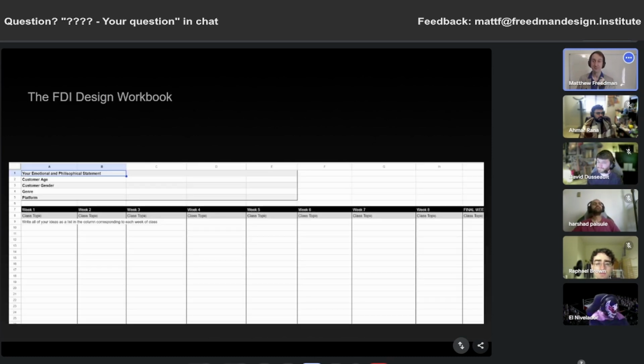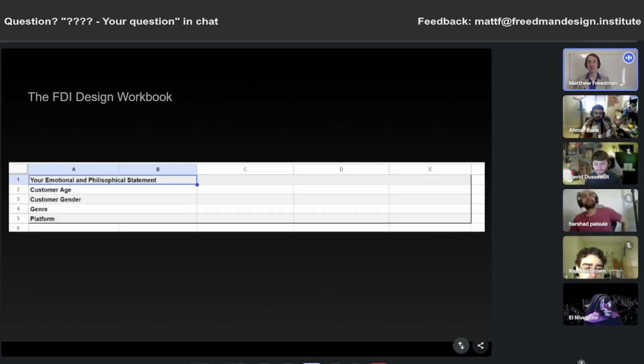So this is the FDI Design Workbook. It's a simple Excel spreadsheet where you write down your objectives, and then every week we're going to be iterating on your core design concepts and integrating feedback and lessons. This is what it looks like, this is its overall structure. Diving into some different elements, you're going to start off by detailing the emotional and philosophical statement of your game, just to make sure we know what you're aiming at.